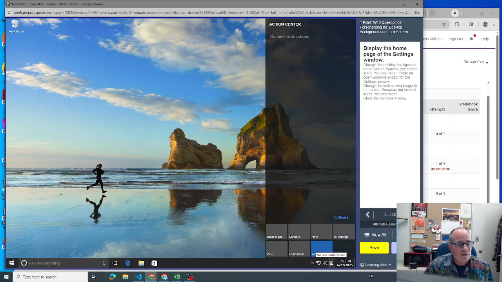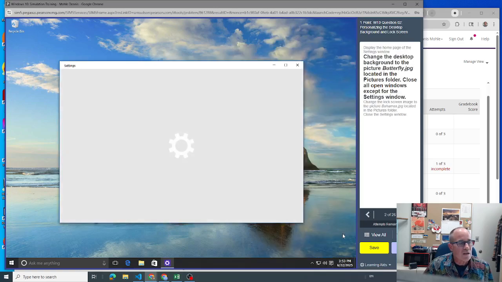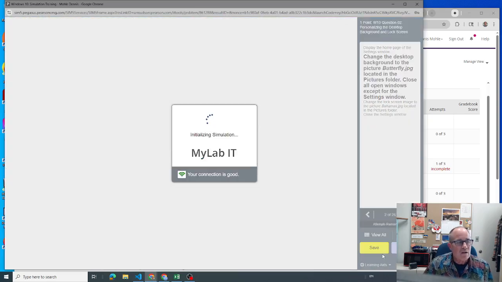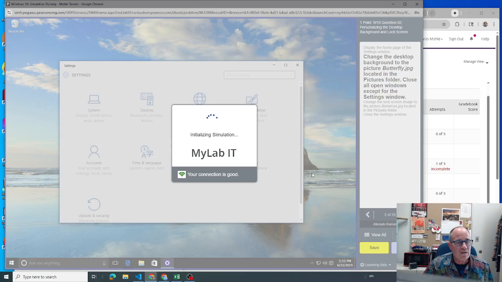Actions and all settings. There you go. So I did that, right? If you wanted to slow it down a little bit, click on Learning Aids and do practice. So this will actually just do this.